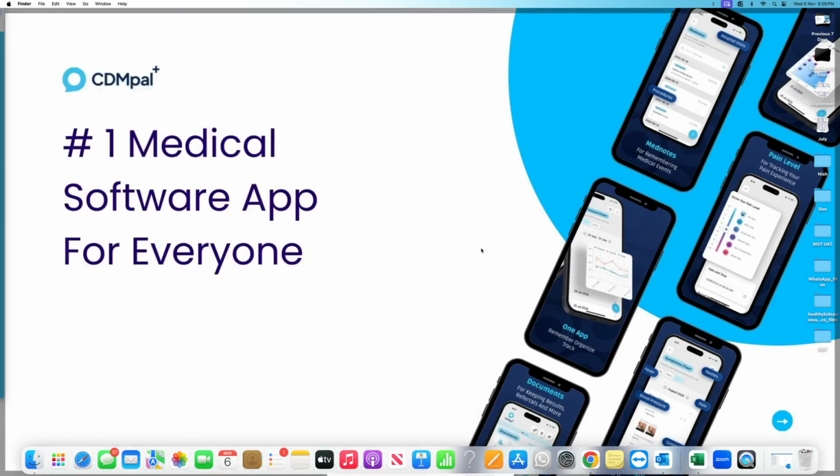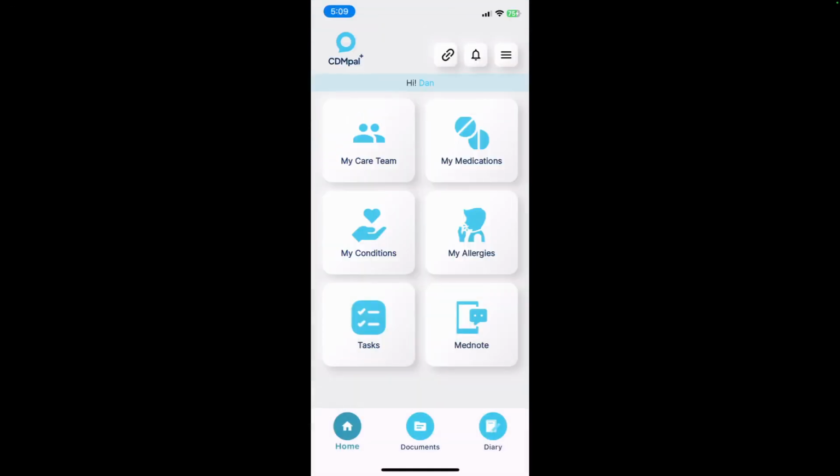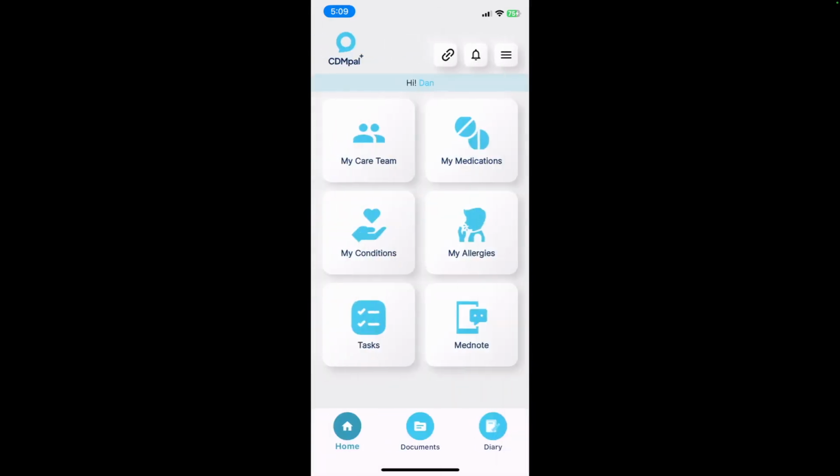I am going to share my screen with you in a second. Now let me share my screen. I logged into the CDMpal app. Once you download the app, you can create a profile for you. If you're a parent looking after your children, you can create profiles for your children as well, so you can separate your health tasks from your children's health tasks.